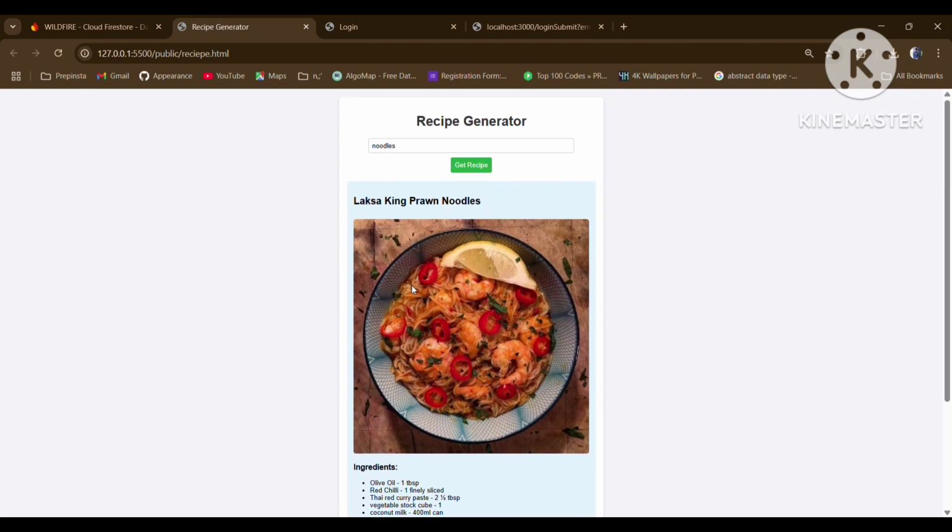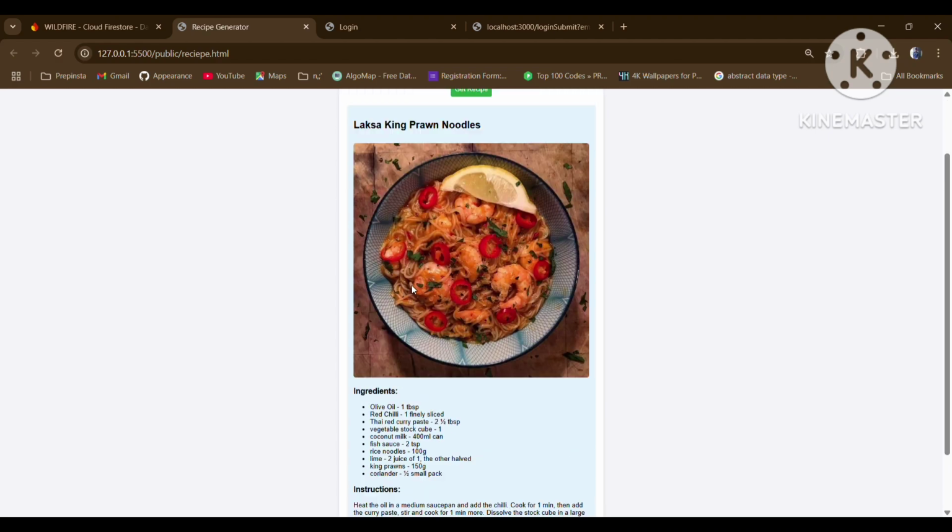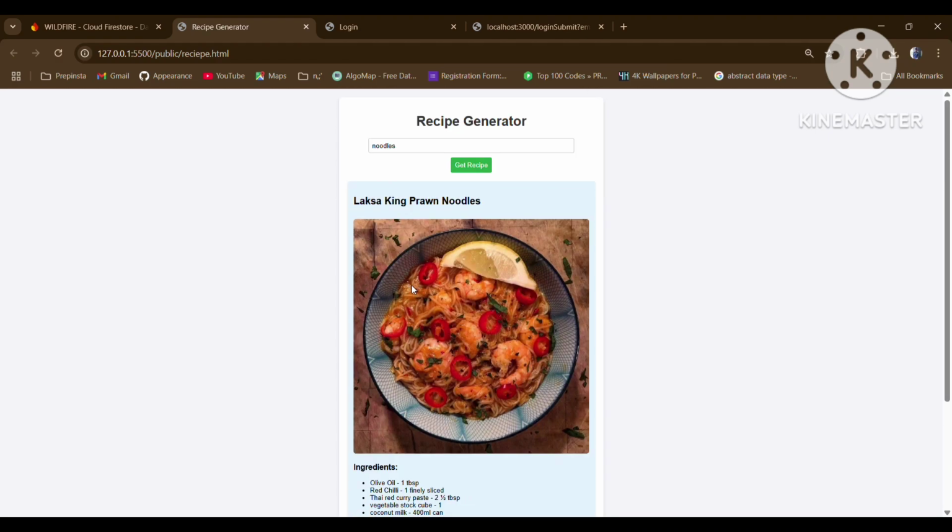Here I'm using the recipe API file. If I enter the recipe name, it generates the ingredients and the instructions to prepare the food. Here it works. Thank you.